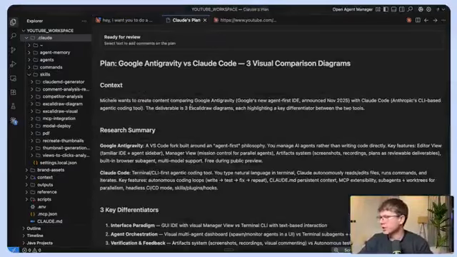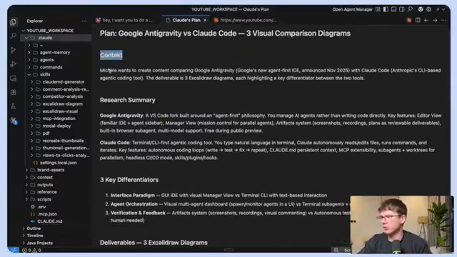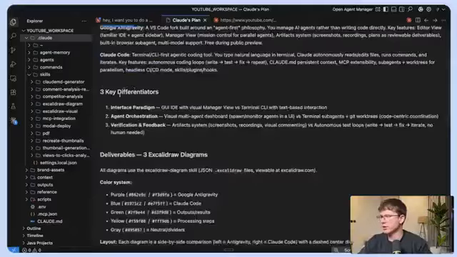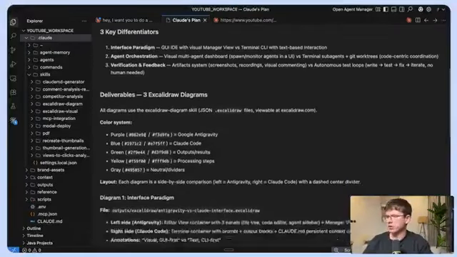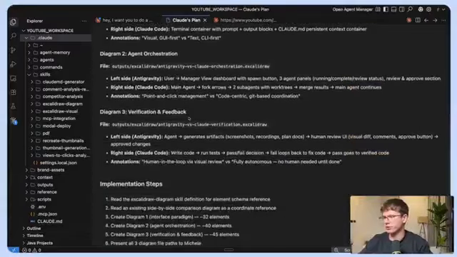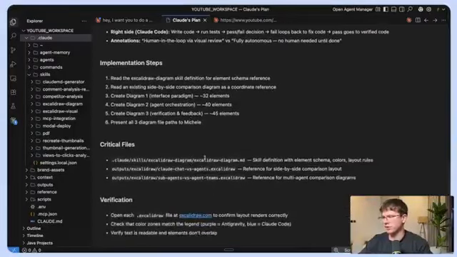Okay, there you go. So after a few minutes, it made the plan, which is Google's Anti-Gravity versus Claude Code, 3 visual comparison diagrams. It gives me the context. So Michele wants to create XYZ. Research summary. So the summary that I made, 3 key differentiators: interface, agent orchestration, verification, and feedback, and deliverables, which is the 3 things that we want, right? With the color system, the layout, diagram 1, diagram 2, diagram 3, diagram 4, and the implementation steps, and the files and verification.